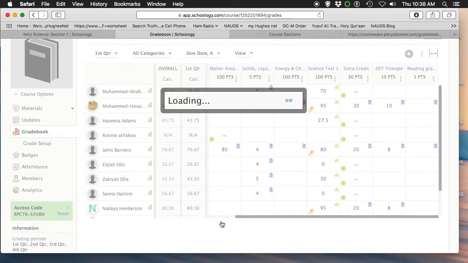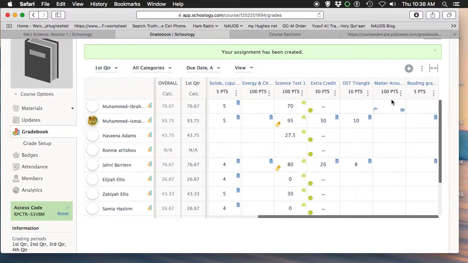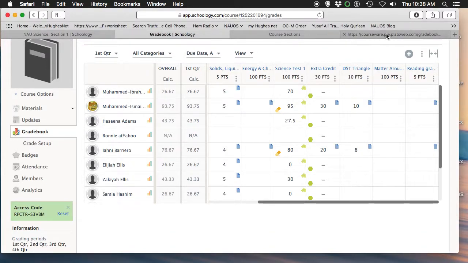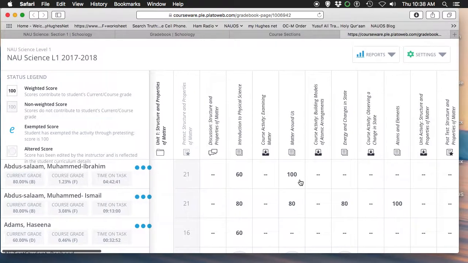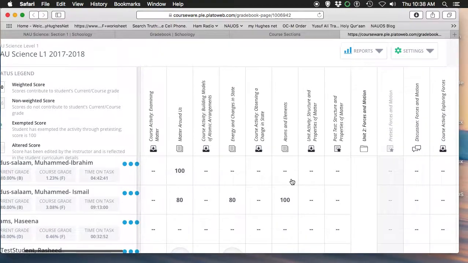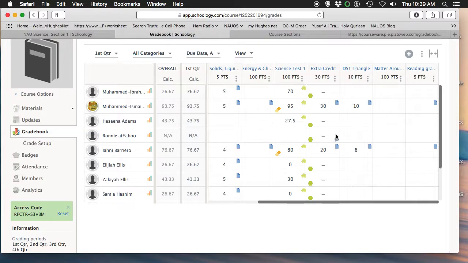Now once I have done that, that creates an entry in my Schoology grade book. So I look over here now, and there's the entry Matter Around Us. So now I'll go back to my Plato. I'm looking for that column, Matter Around Us, which is here. Move it over so it's right on the edge. It's easy for me to keep up with it. And then I transfer the grades. Ibrahim got 100, so I go back over here and enter a 100 for Ibrahim.